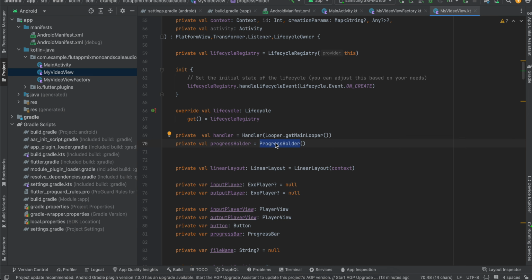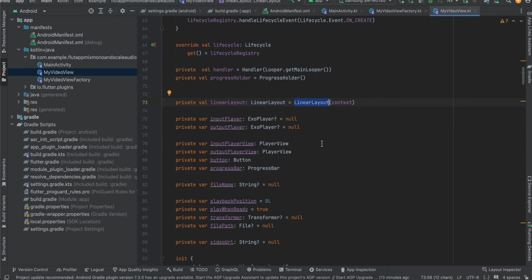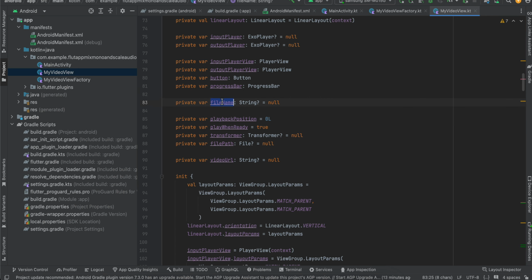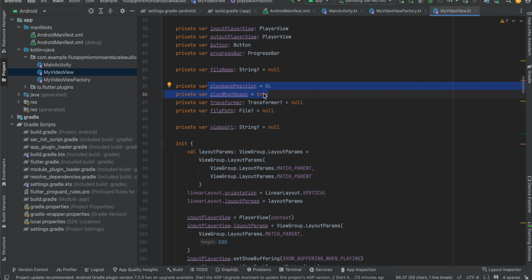Then I have defined a handler as well as a progress holder to help keep track of how much progress has happened. I have also defined one linear layout which will be our parent view. I have defined two ExoPlayers, one for playing the original video and one for the transformed video, and two player views for them, one button for doing the conversion, one progress bar, and one file name as well. Playback position is 0, play when ready is true, one transformer, one file and one video URL which we will get from the Flutter side.